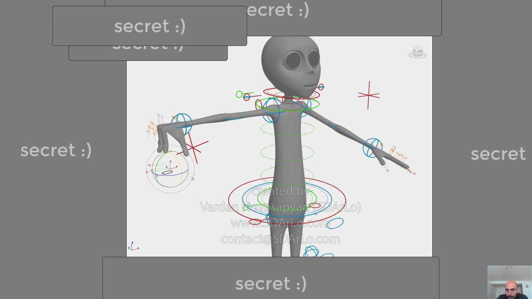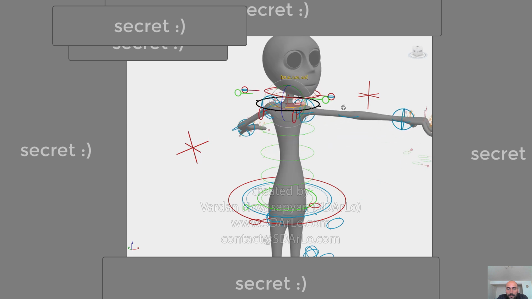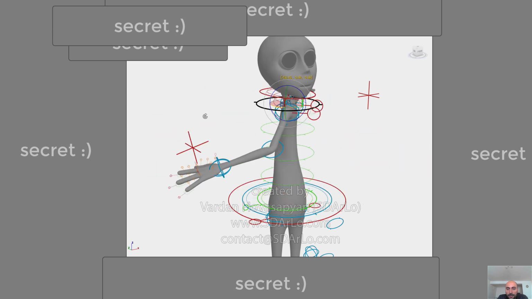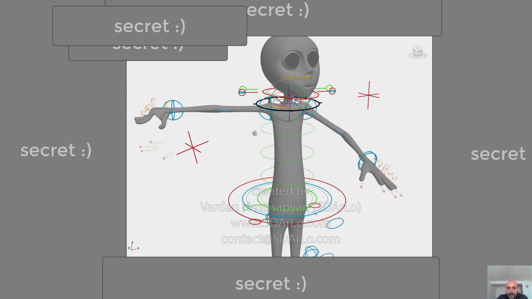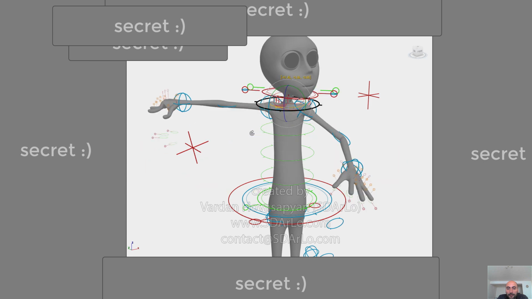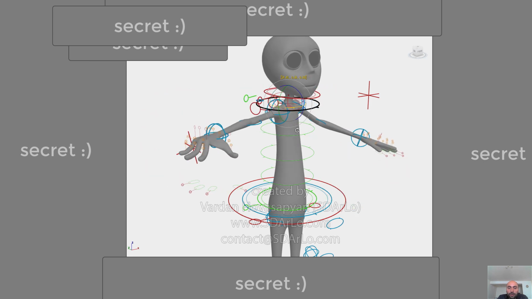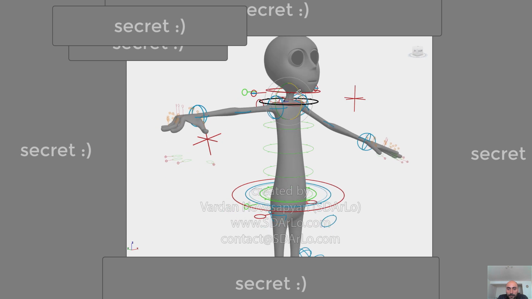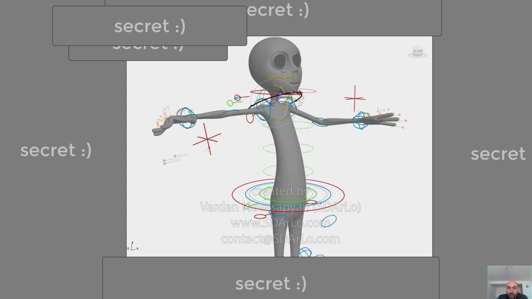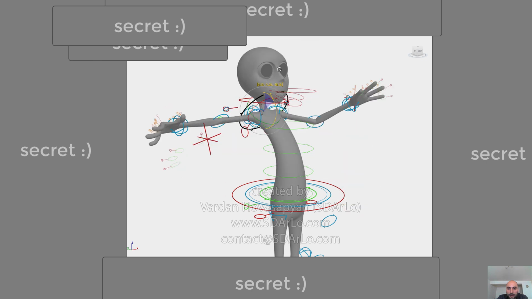So I need FK. Now you can see there's no glitches happening in deformation. This is perfectly balanced bone structure and skinning. The result of perfectly balanced bone structure and skinning.